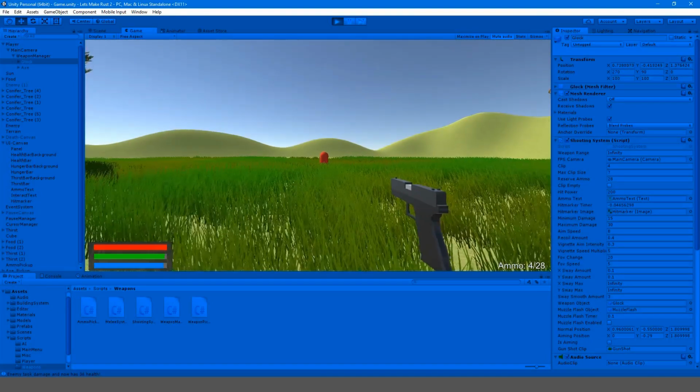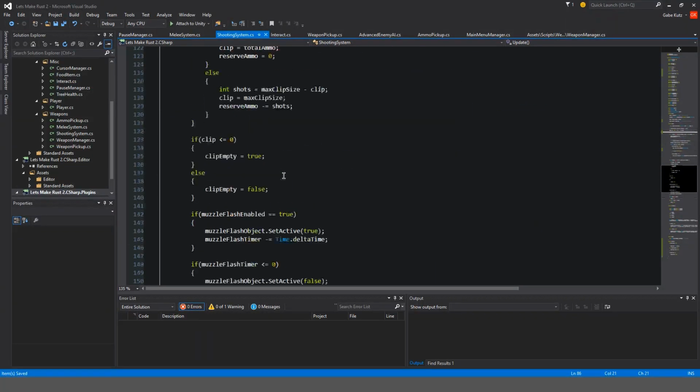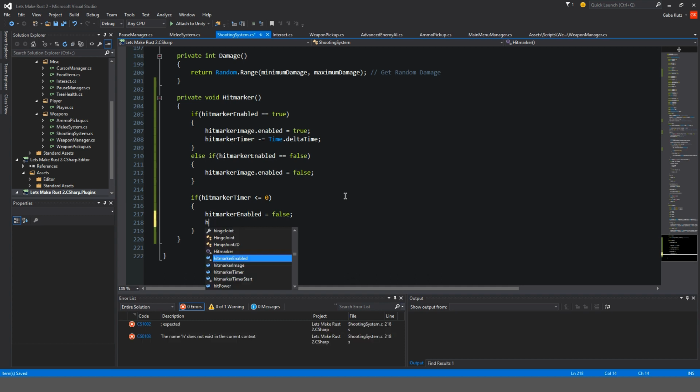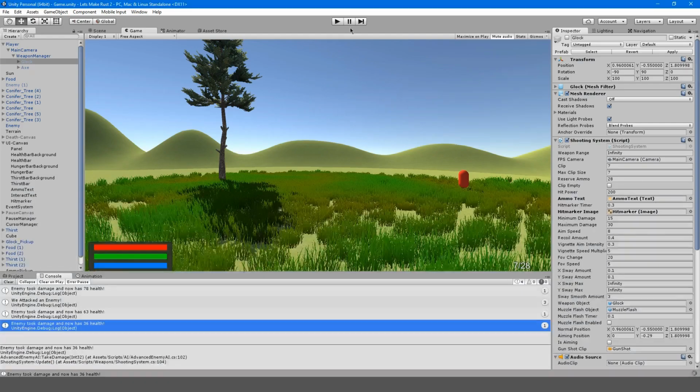Yeah, okay, now it's not appearing anymore, which is strange. Okay, that's weird. Hit marker enabled is false. Oh, we're not resetting the timer. Okay, so we have to now make hit marker timer equal to hit marker timer start. Okay, so that's why it wasn't appearing sometimes.